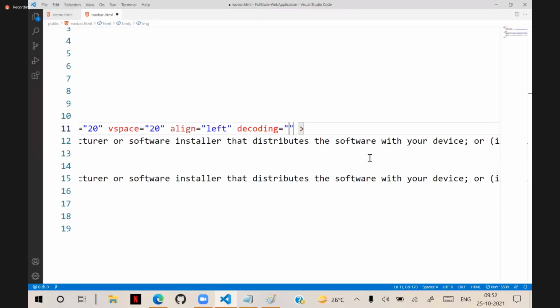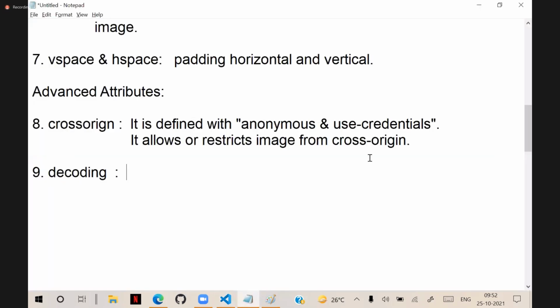So decoding is very important. Decoding provides an option. We can use sync, or we can use async, or we can use auto. Three options will be there for decoding: sync, async, and auto.